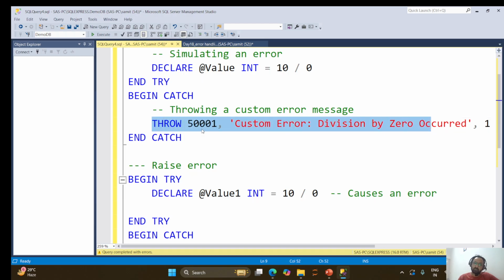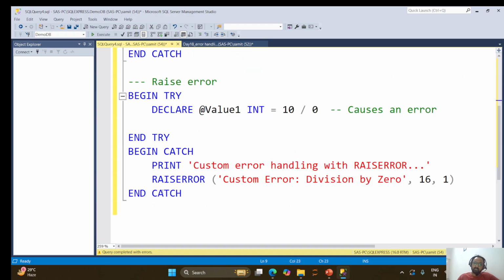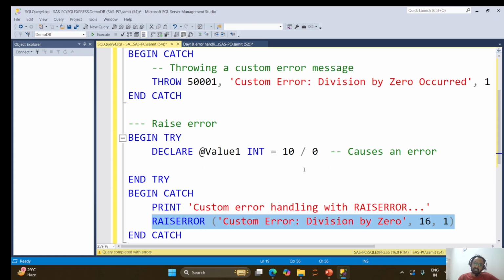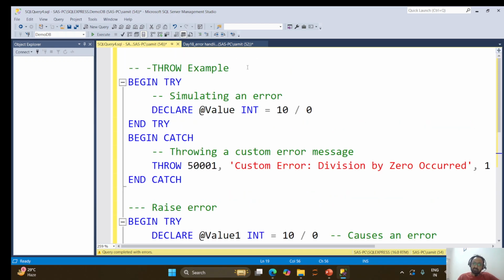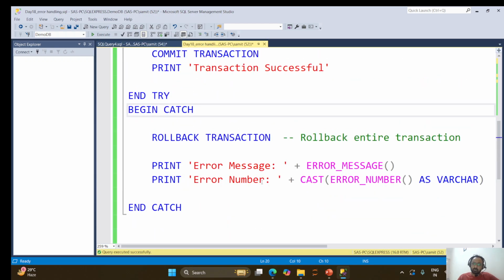Based on the condition you would be able to throw, and you have raise error similar to that, which can be used to raise the error or create the error. So that is all. Also keep these two in mind: error message, error number. @@ERROR is also there, which we covered yesterday. So we have so many system variables and functions that help you to get information about what is happening in the system. Okay, so with that I'll conclude today's session.